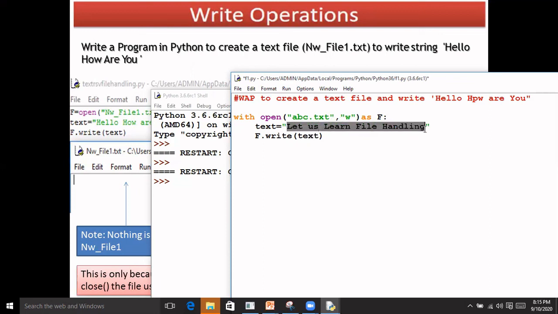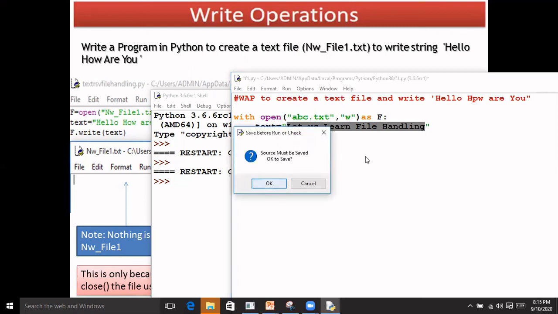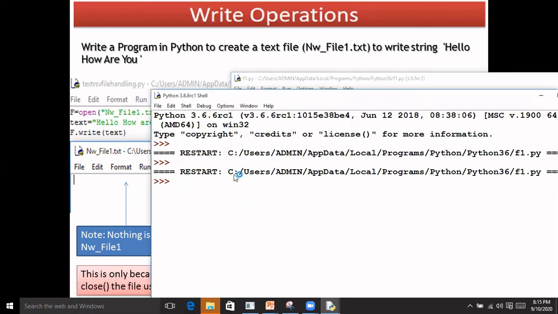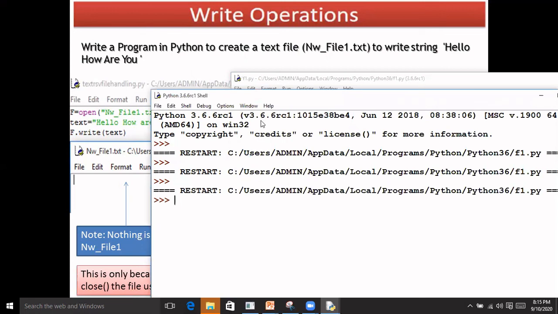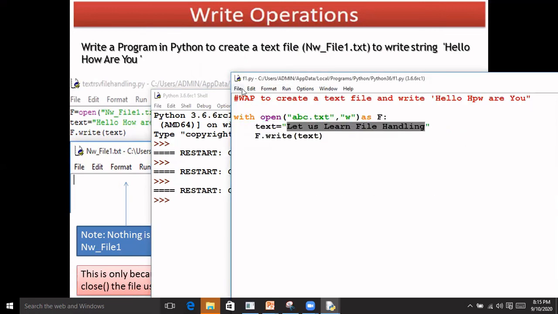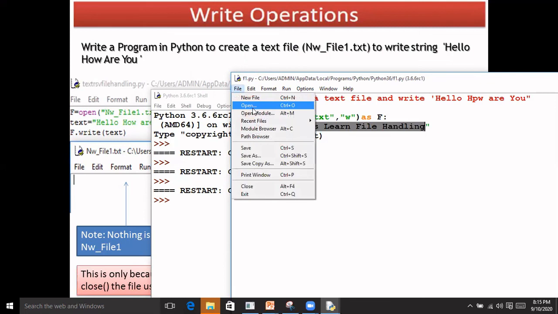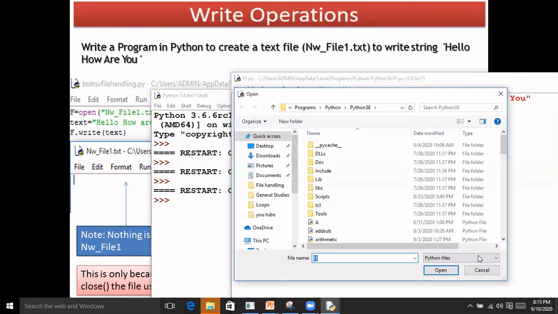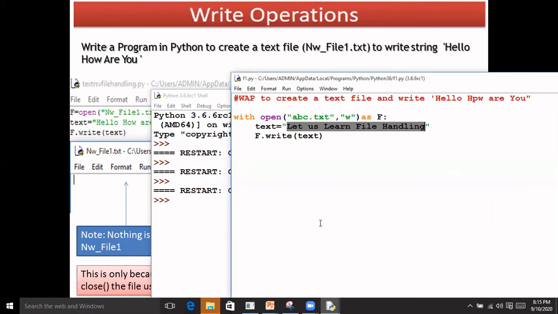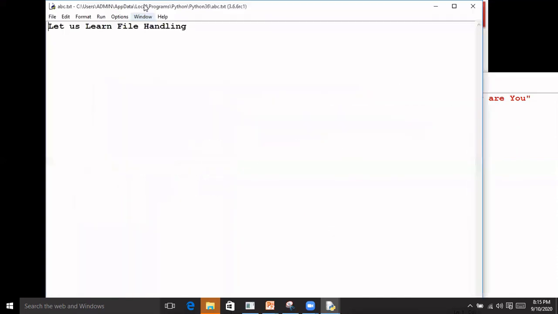You can write your content here also. So let me run and check whether it is written or not. I have not closed my file. Okay, and let me check. File open, text files and ABC. You can see the content has been written.